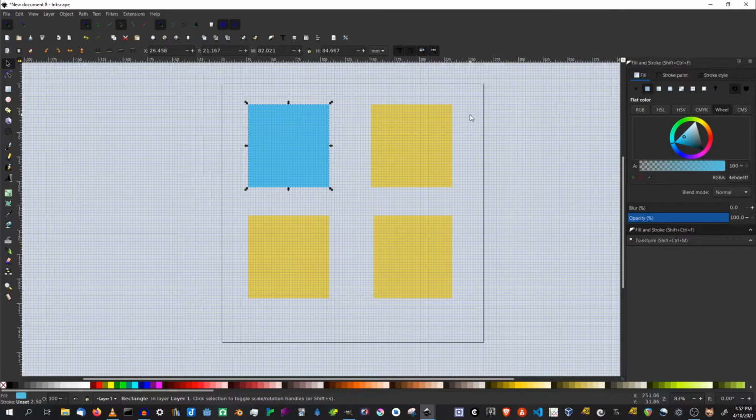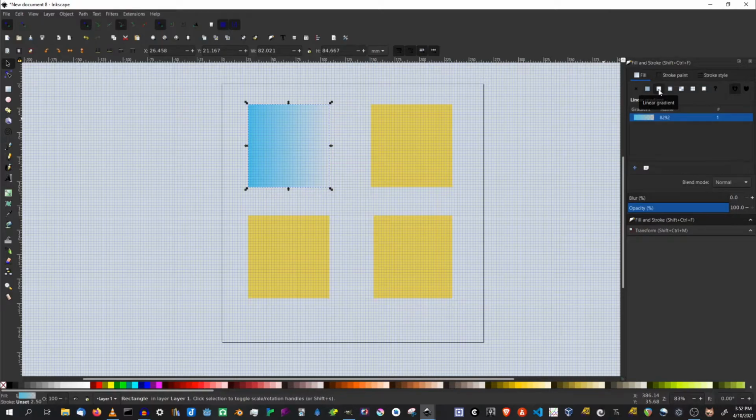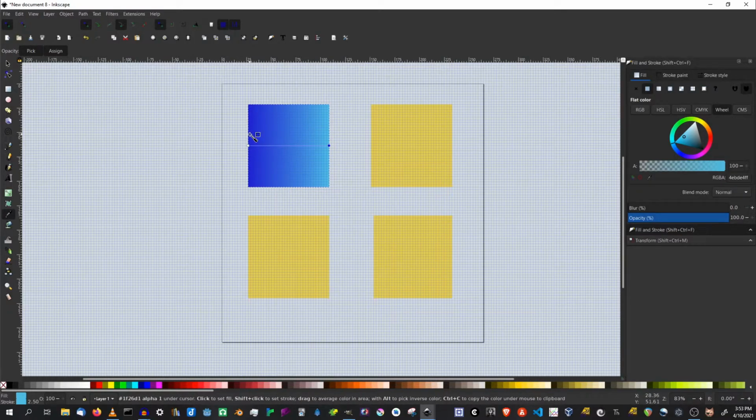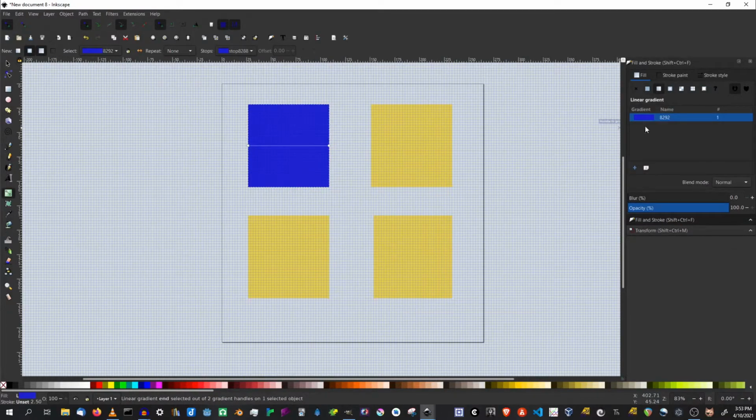So if we choose a gradient and we change one side of the gradient, let's choose a blue just to show blue. Something like this. And then on the other side of the gradient, we're going to put this same blue, more or less. So we have a flat color right now.